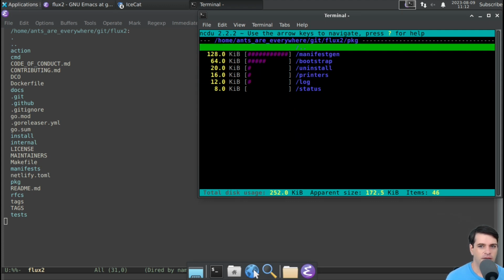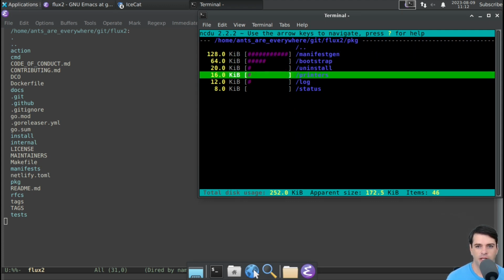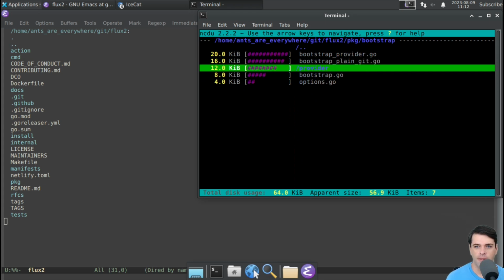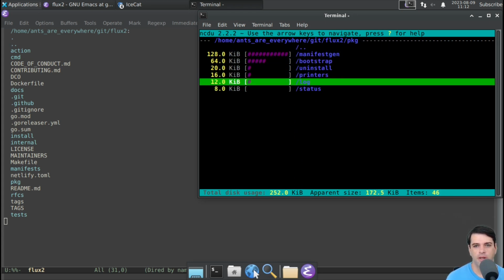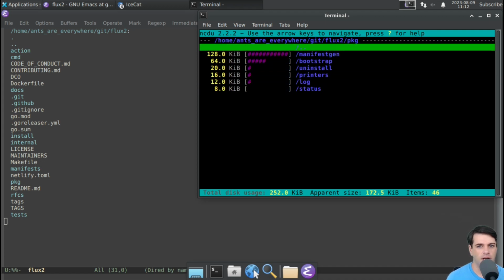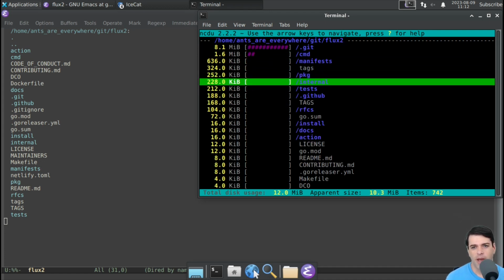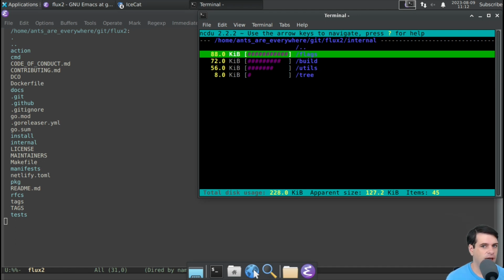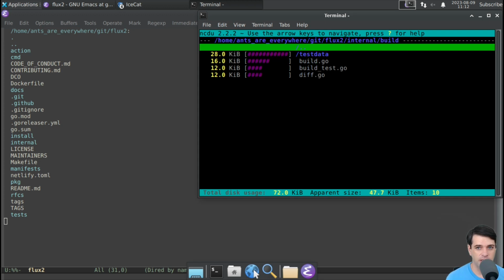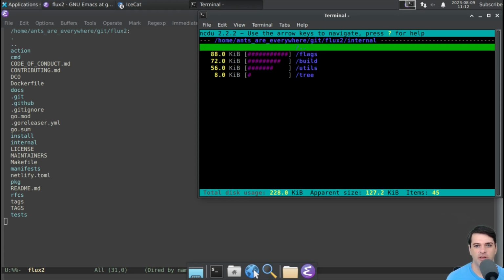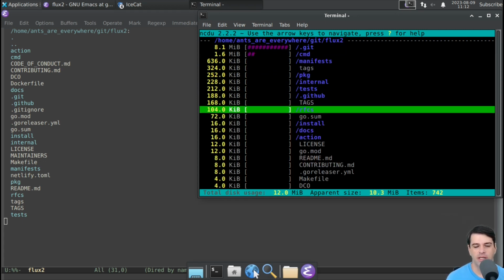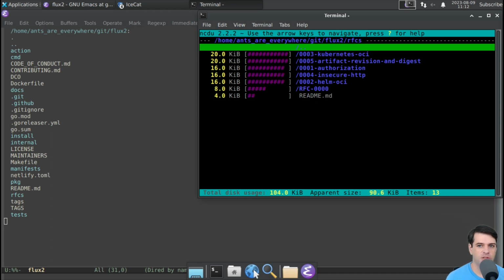Package, I forget exactly what people do with package in Go. Bootstrap. This seems kind of non-essential, I would argue. So maybe I can ignore package. Internal has things like flags, I don't know if these are like command line flags or maybe feature flags. Build stuff, utilities, and tree. What is a tree? Maybe I'll look at tree. That's presumably just an implementation of a tree. RFCs, I guess these are proposals.